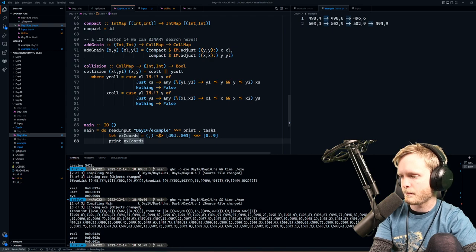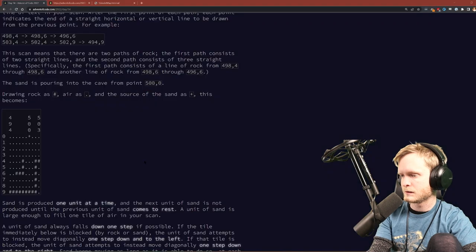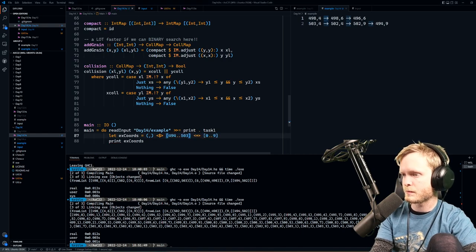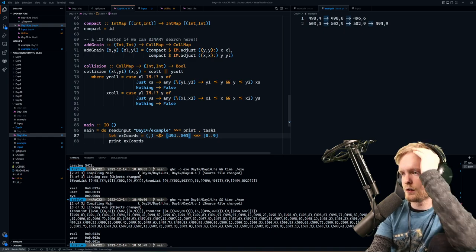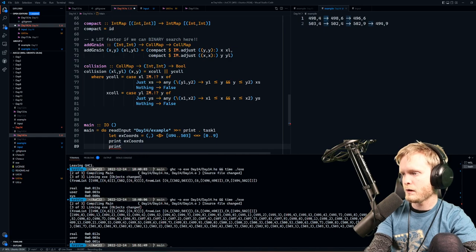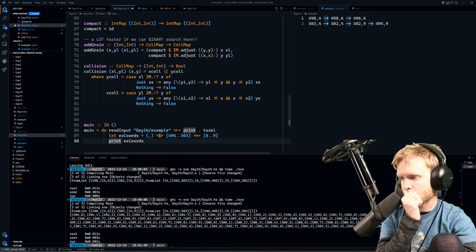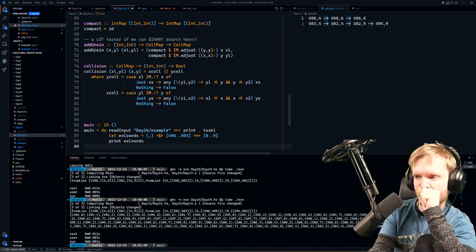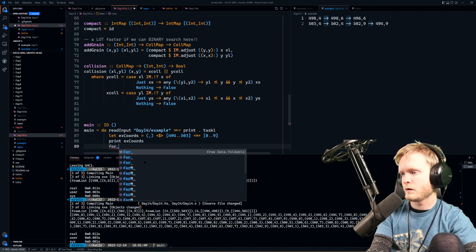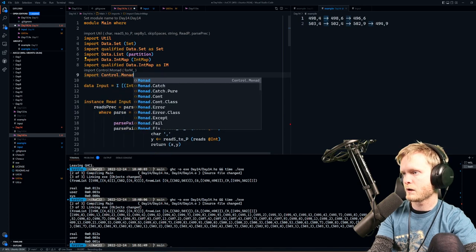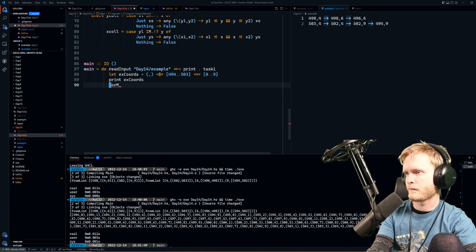Right, okay, now we're going to print these. So these are actually the X cohorts. No, they're the other way around. No, they're supposed to be like this, yeah. Okay, and now print a map collision X. Okay, so now we're going to print these X cohorts. Okay, so let's just do forM, import Control.Monad, forM.